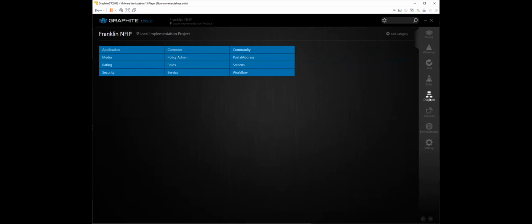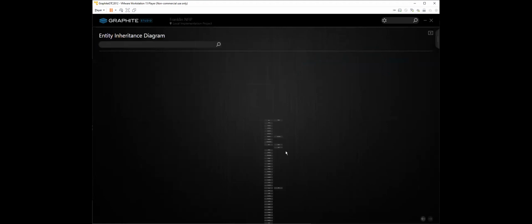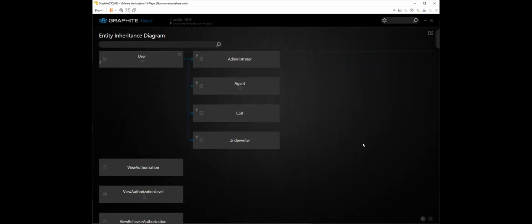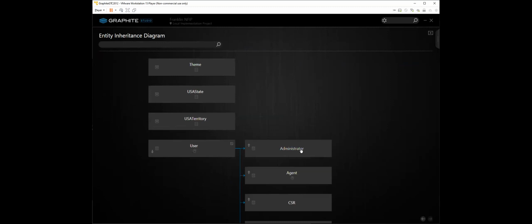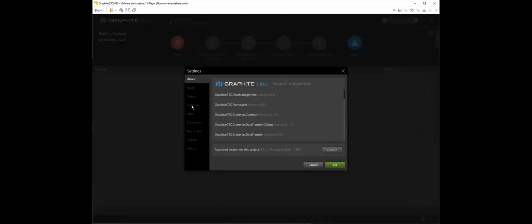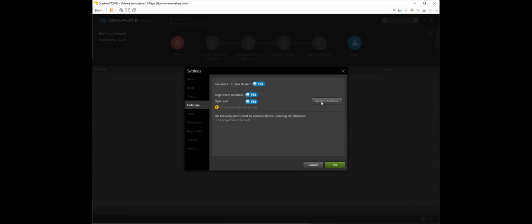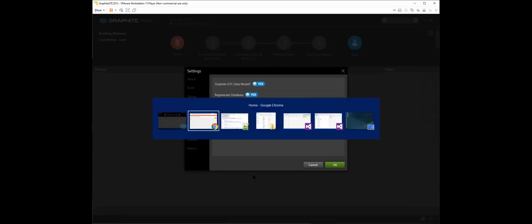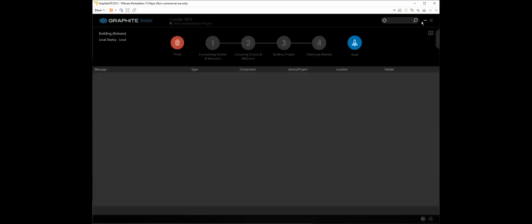I'm going to go to the sidebar and click on diagram. It shows all the objects that are in Graphite. So let's take something like user and an object called administrator that inherits from user. When you build this project and then you go to settings, and you create the database here, Graphite generates the database for you. And let's look at the database.